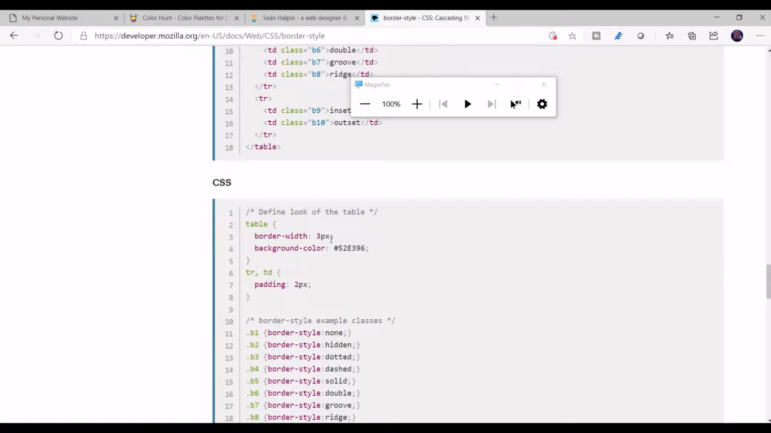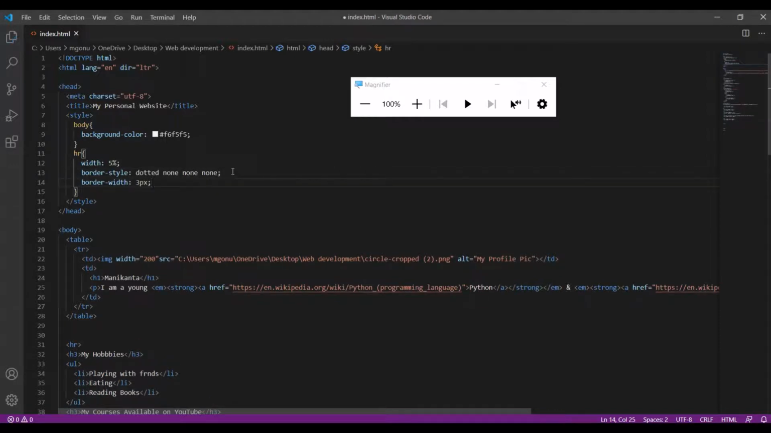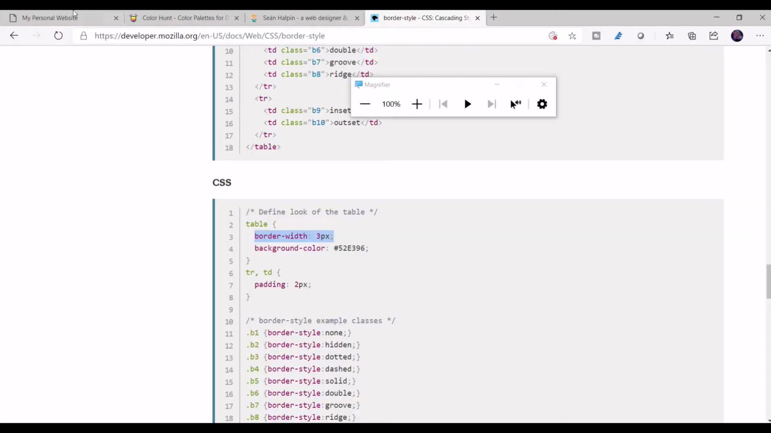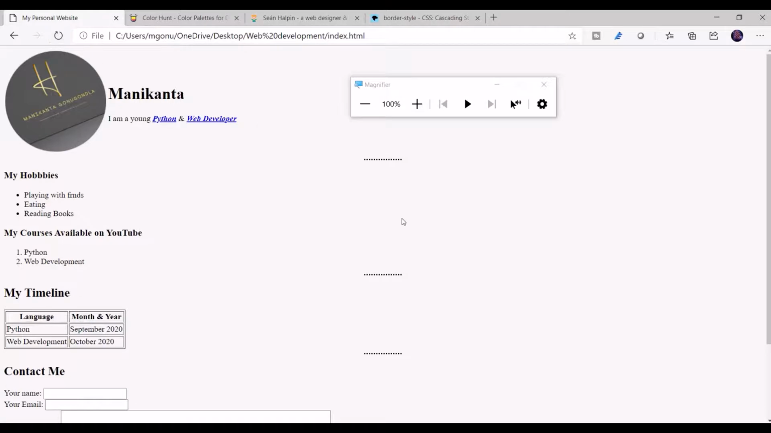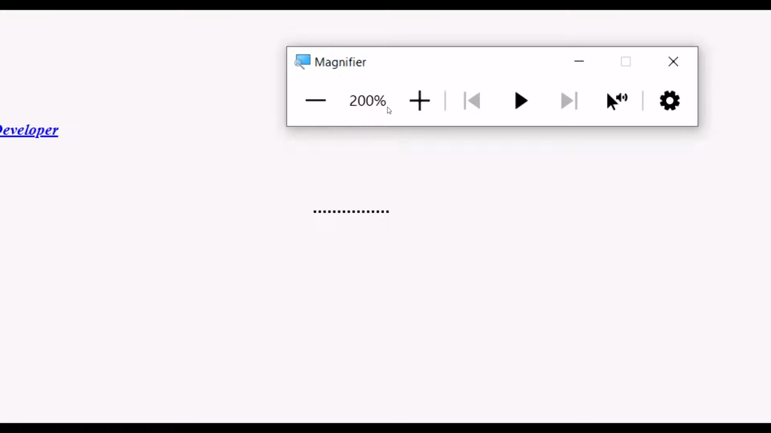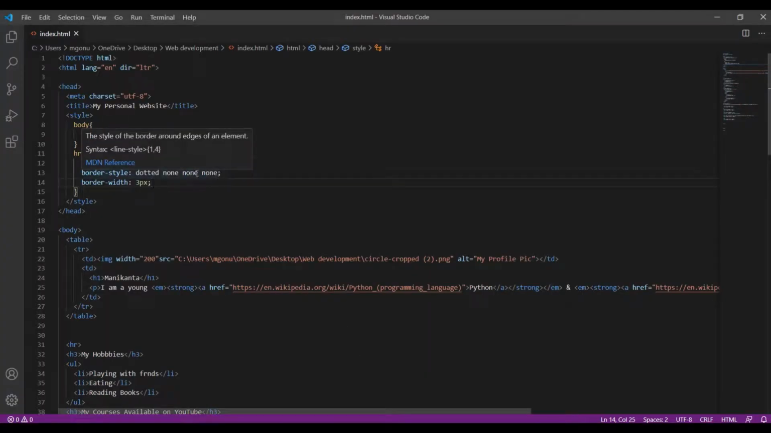First of all, we want to check the border width is what we want. Let's copy that and paste that in our code also. So here, let's refresh the page. Yeah, the dots are squared. We have to do something for that. For that, let's clear out this magnifier and the border style will be none.